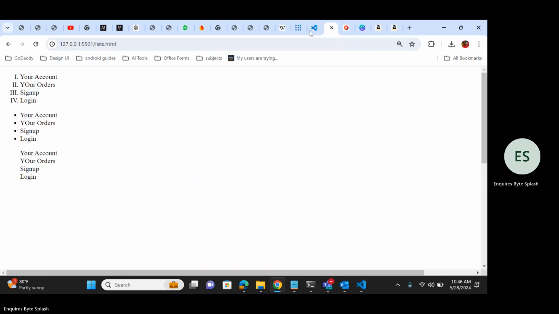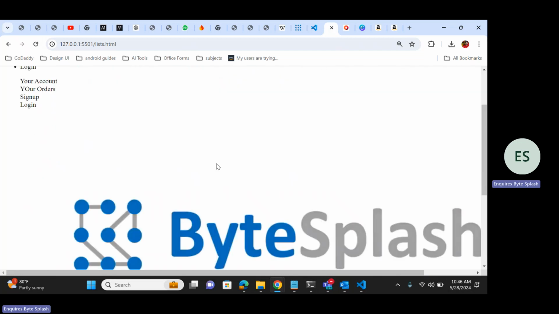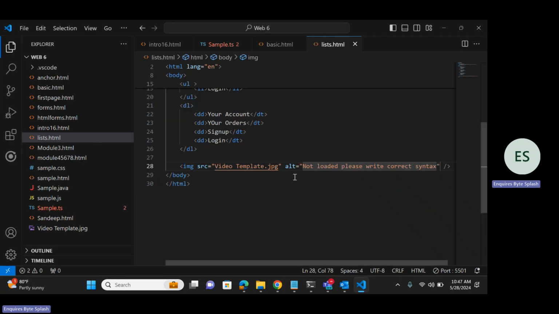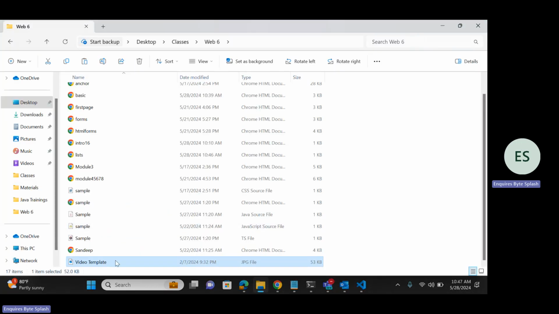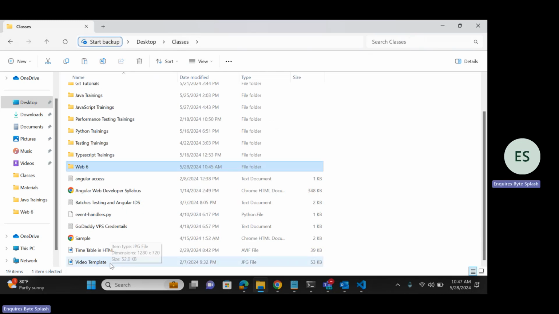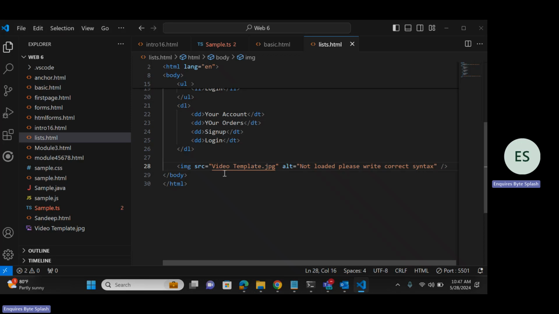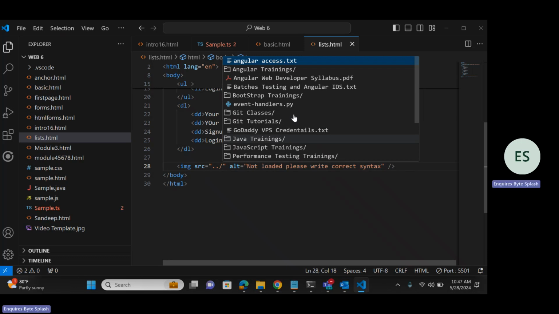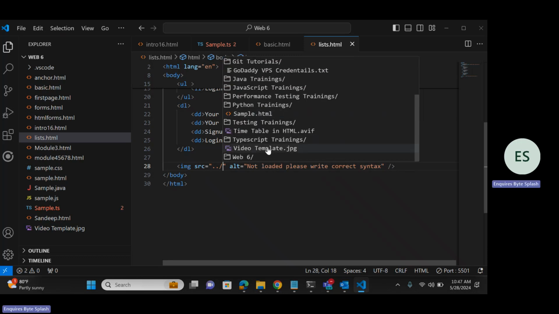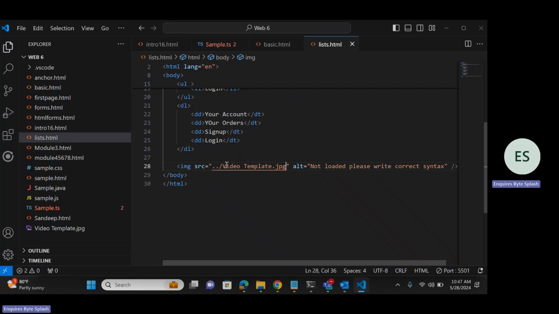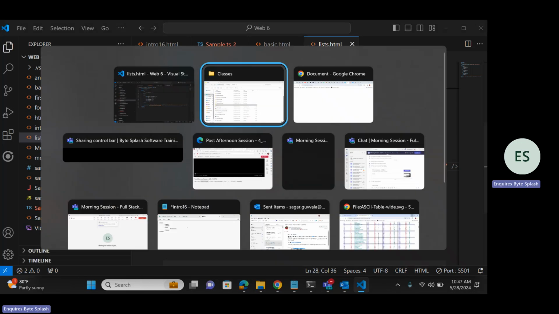So now let's see. Okay, fine, now it's loaded. If it is not loaded, you'll get the alt text. Now see, just observe this. I will copy this into the parent folder. Remember it, I'll show you what will happen. I will remove this from here and go to classes. Here we already have it. Now I will navigate to its parent folder using dot dot slash. It will go back. Now we are in its parent, the classes folder. Now let's see whether it will load or not.